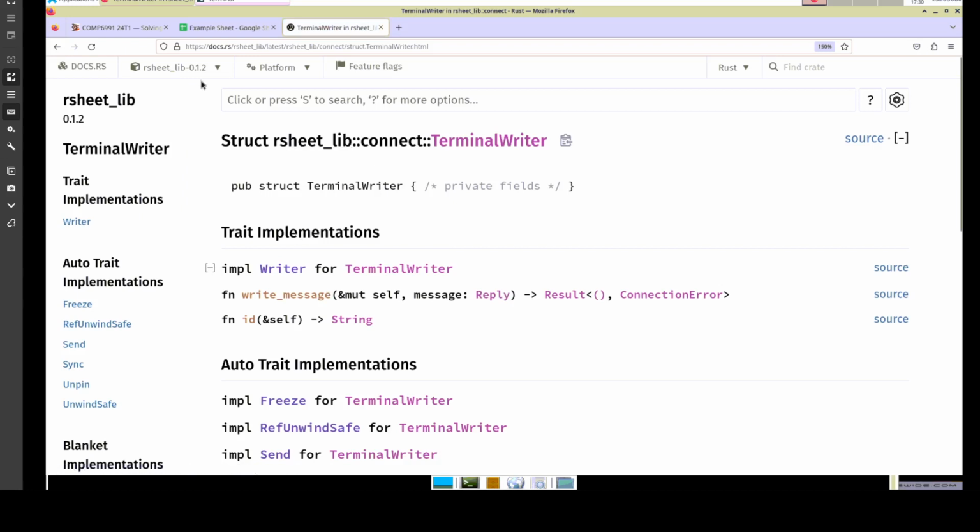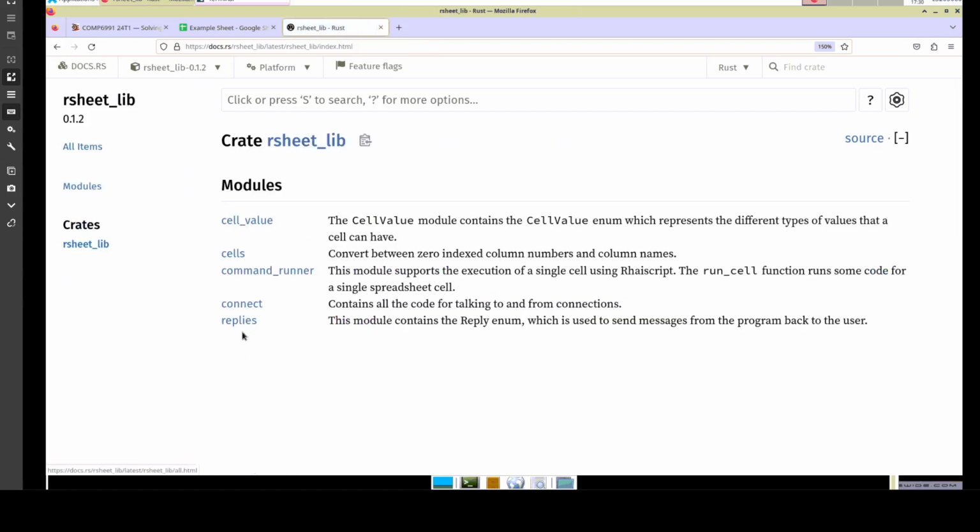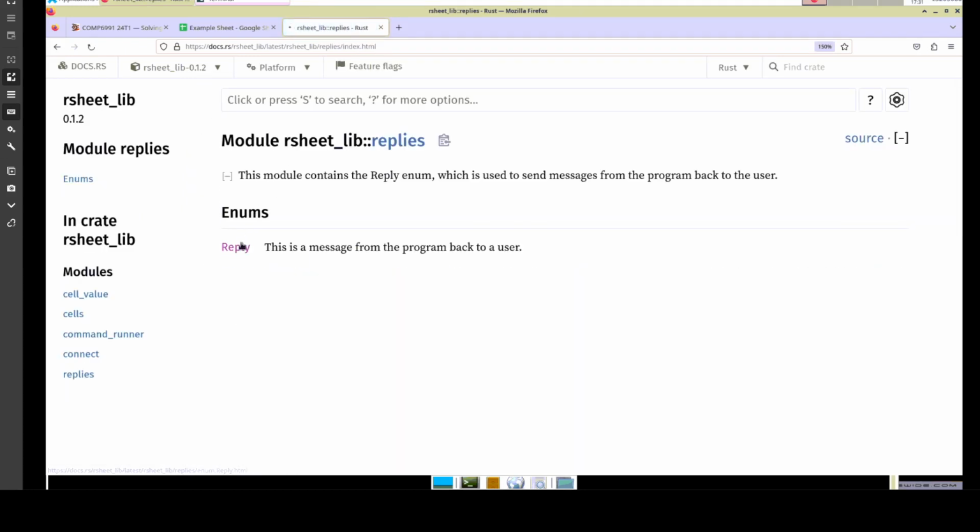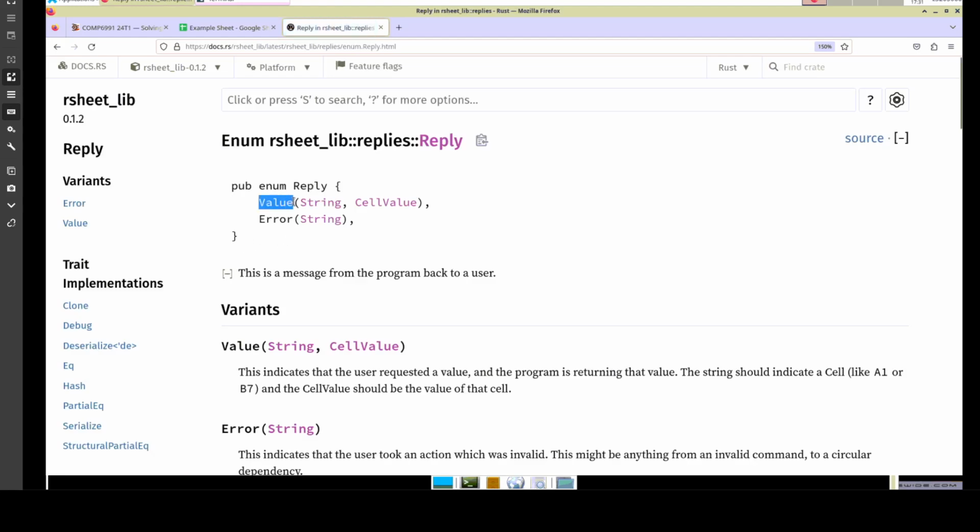And you might say, okay, where does that reply enum come from? It comes from the replies module here. A reply is either going to be a message saying, hey, there's a value, for example A1 is an integer, or B2 is an error. Or you might send back an error message. That's all of the stuff that we provide in the RSheet lib.